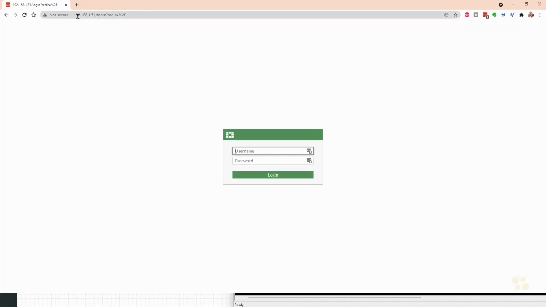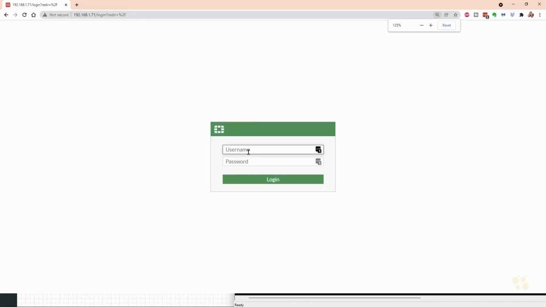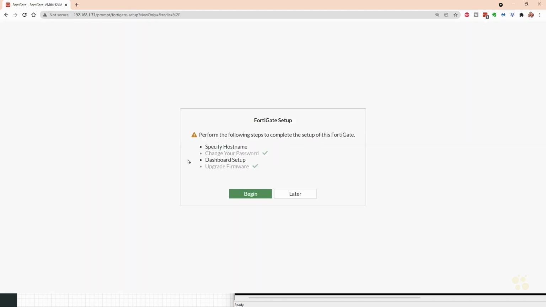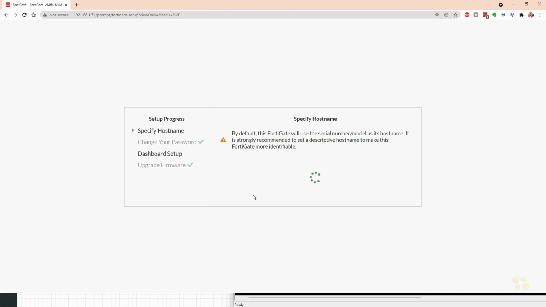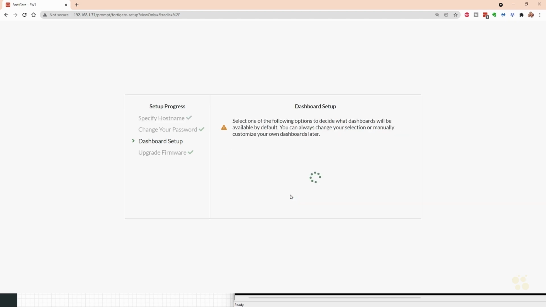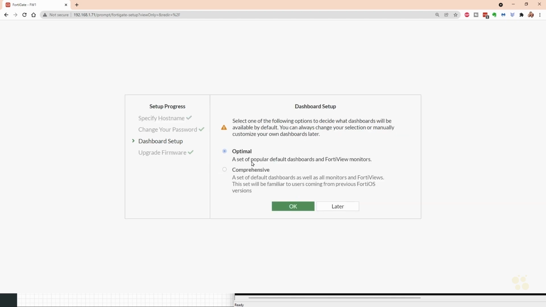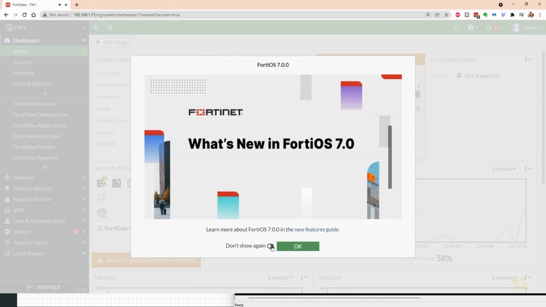And so if we connect to 192.168.1.71, which we are right here, it's asking us for our username. So we'll put in the username of admin, and then whatever password we specified when we connected at the CLI, we're going to use that password here. So with the username and password supplied, we'll press enter. And it's encouraging us to make a few additional decisions about that firewall. So we'll go ahead and say begin. Let's call this FW1 because it is, and click on OK. And we'll go ahead and use the optimal set for the dashboard, which is the default behavior. We'll click on OK, and we'll close that intro video.